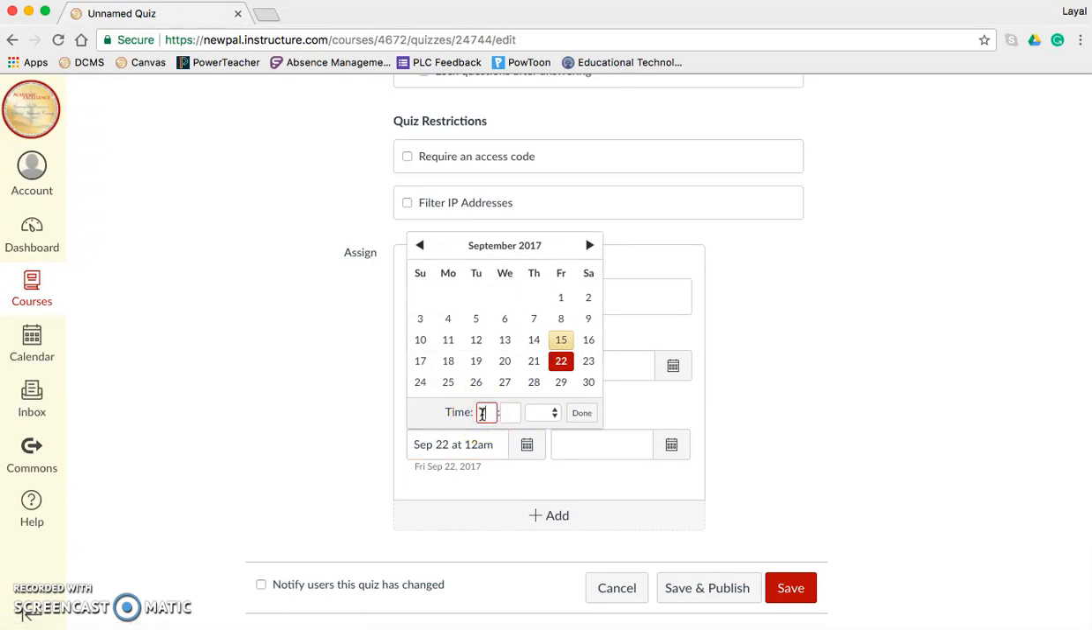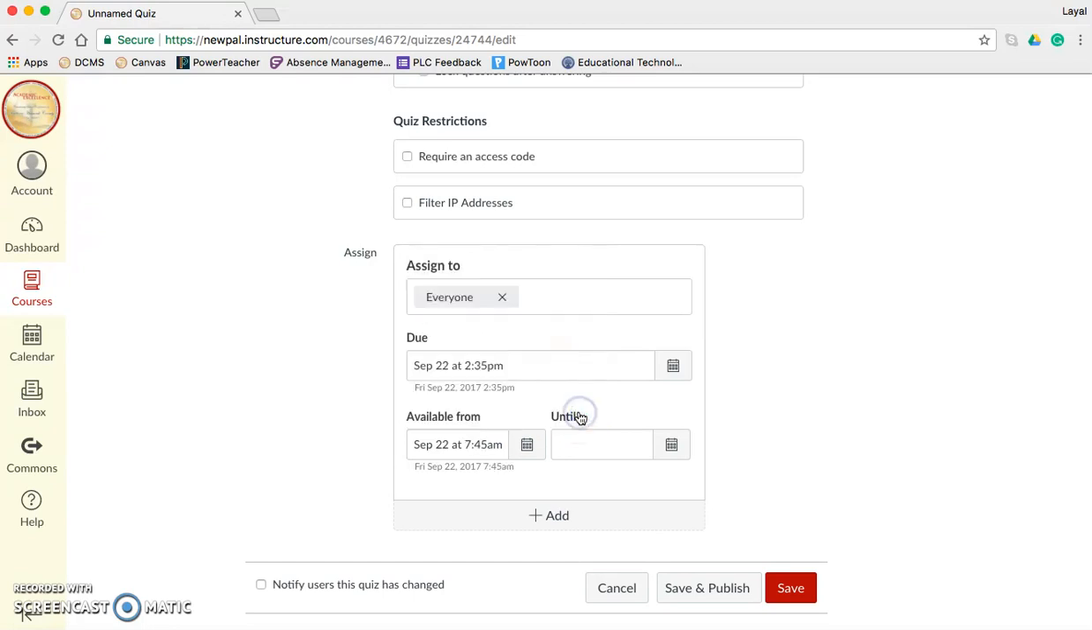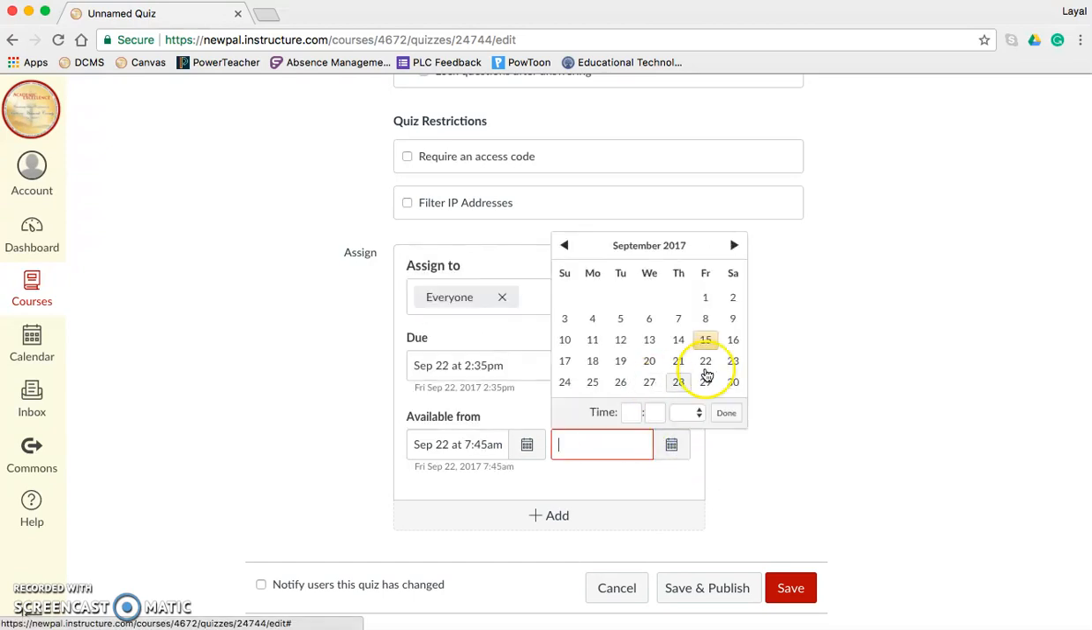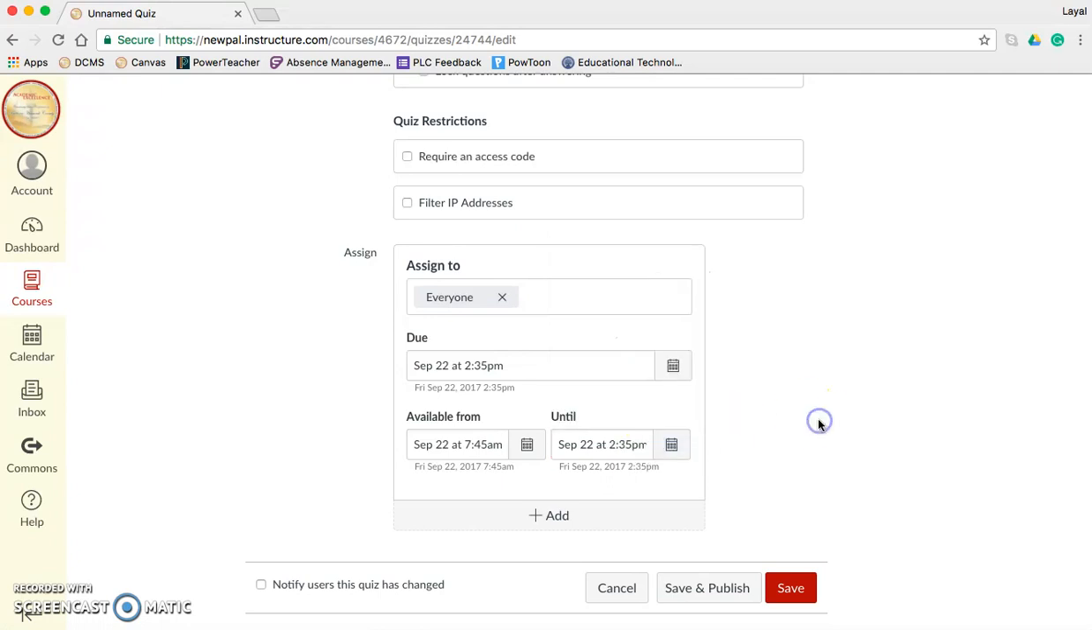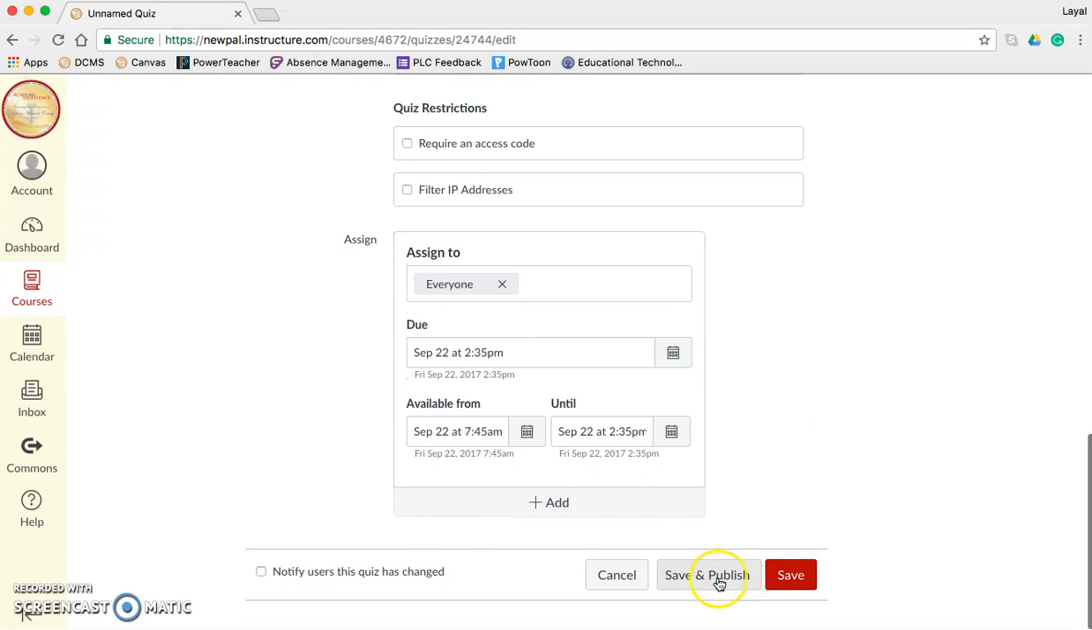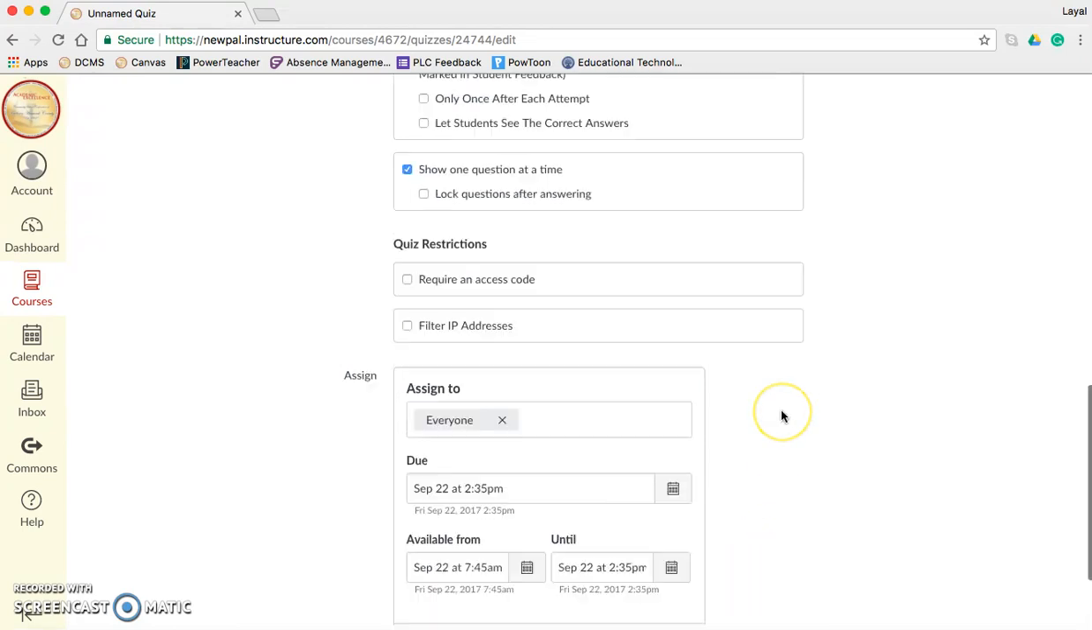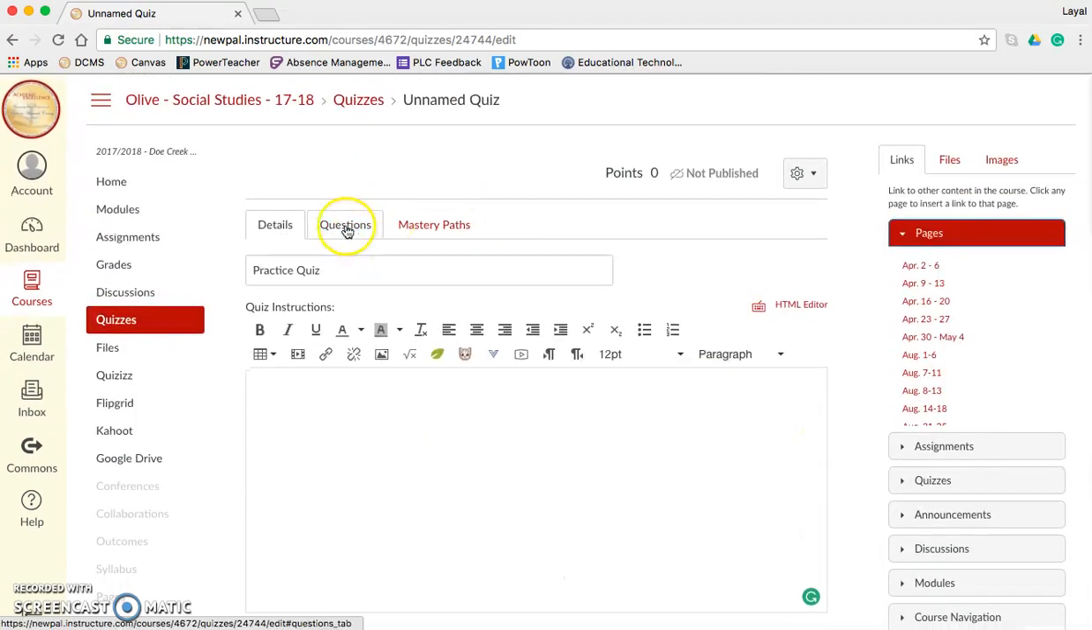And then I always set a lock date so that this way my students can't open it before that time. So I would set it to 7:45 a.m. for the day that I want them to take the test. And I would set it to close at the end of the school day, so that this way they cannot take the test or look at it ahead of time. And then hit save and publish. I'm not going to because I don't want any of my students to see this.